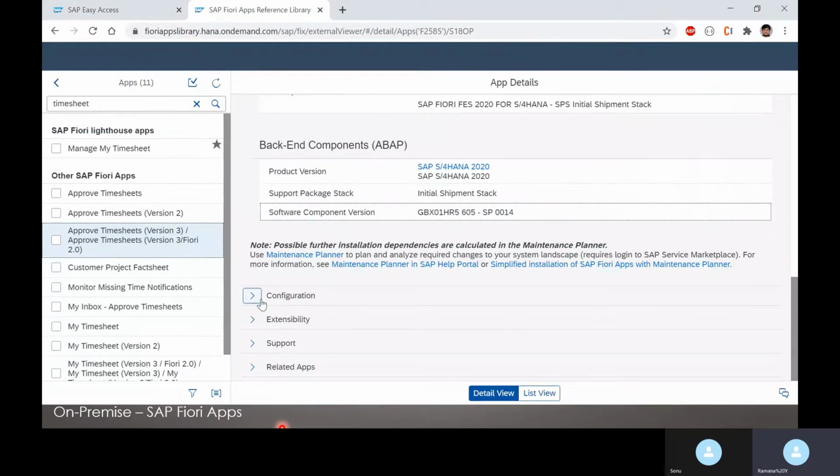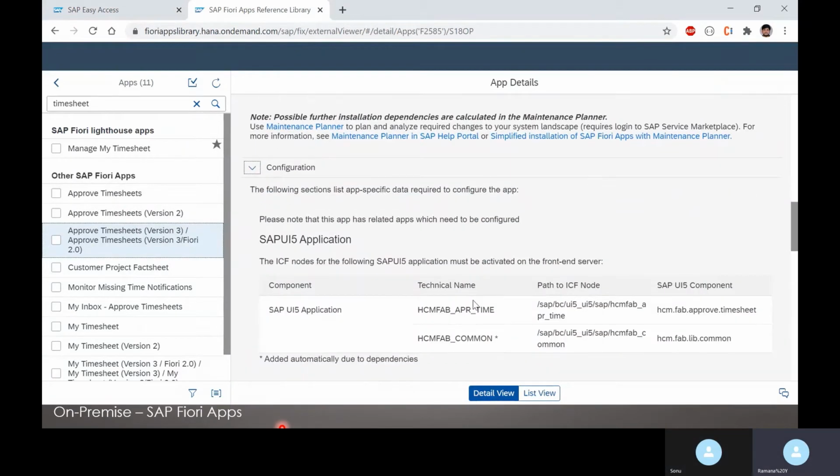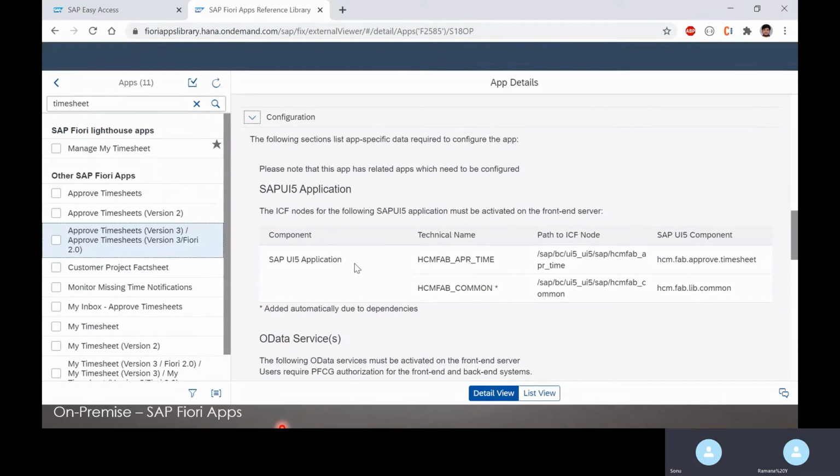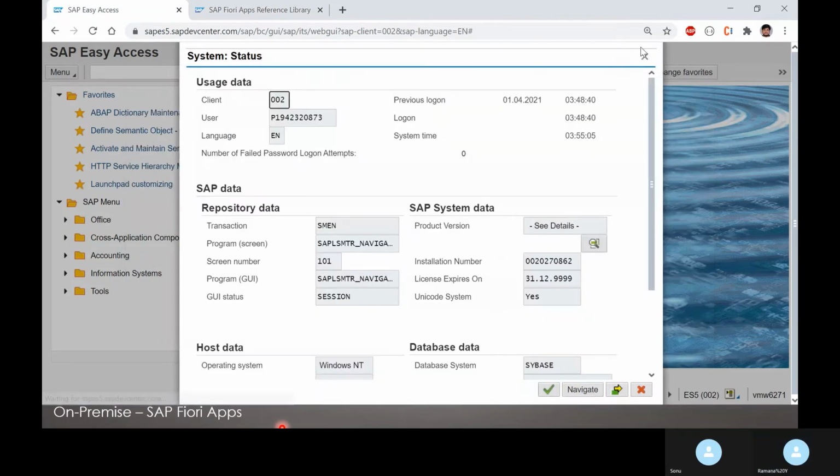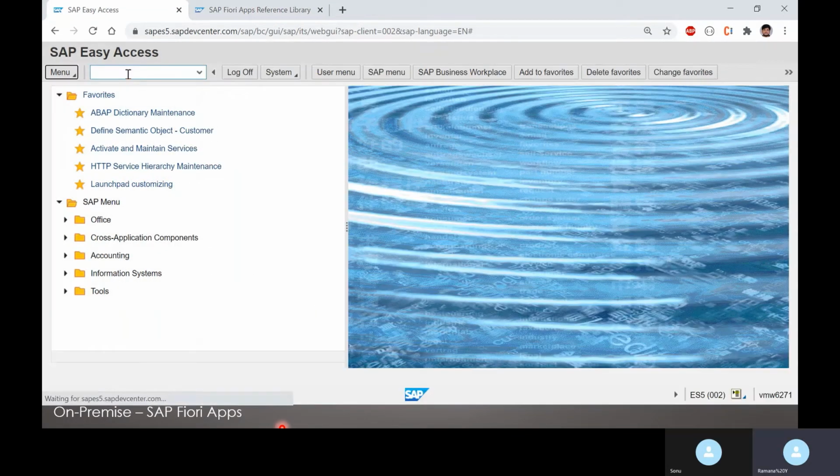Once we do that, then comes the configuration part. Here, if you see, this mentions the SAP UI5 application, and they give the application name and the path. Like I said, we'll now go to the SICF transaction. So we can close this now. I'll go to SICF.